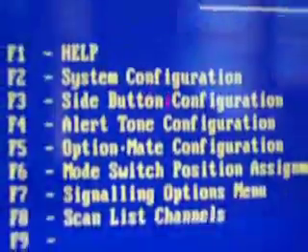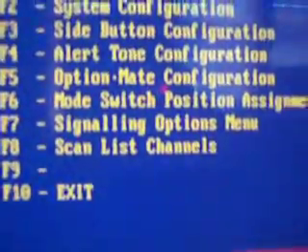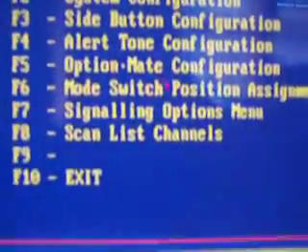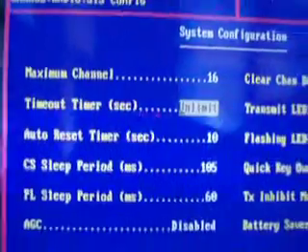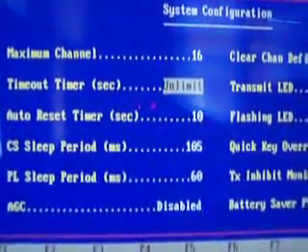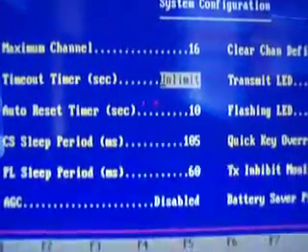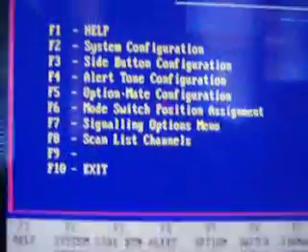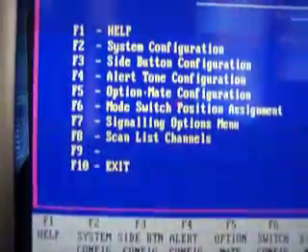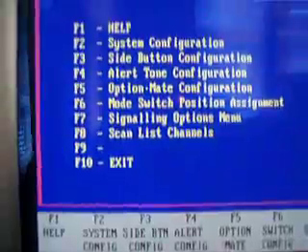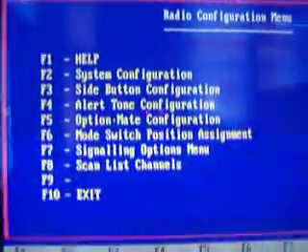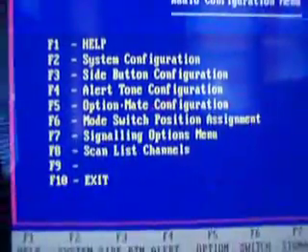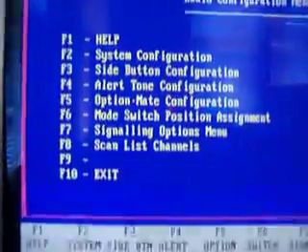Then you have F3, which is your radio configuration menu. It has system configuration, side button, alert tone, option mate, mode switch, signaling options, and scan list. This system configuration basically describes your general features of the radio. Side button is what they do. Alert tone. Most of these you don't really have to play with too much. Most of the time it'll be configured right.